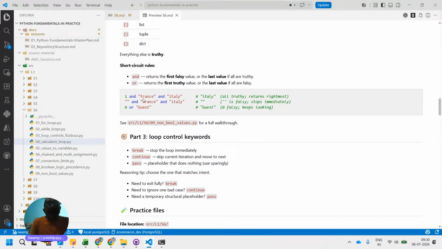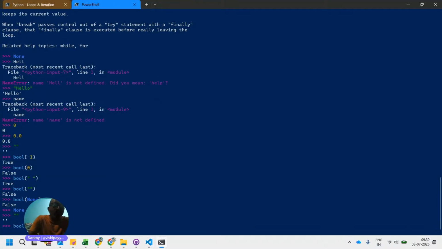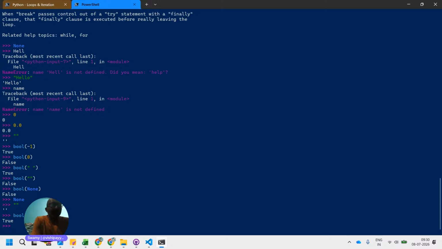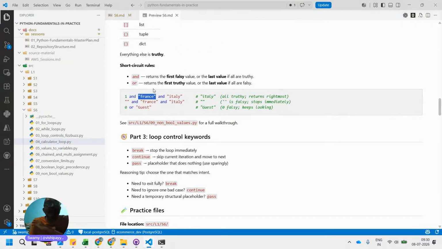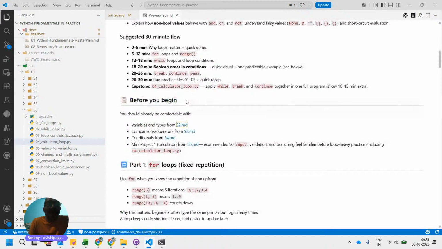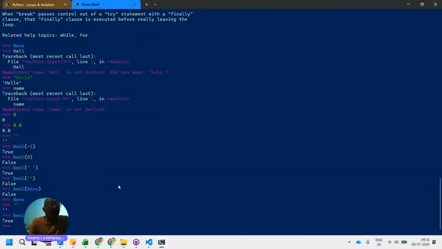Like if you see this 1 and France and Italy, the France itself is more than 0 characters to be precise. Bool, if I say this, it will be true. France will be true, Italy will be true, and 1 is again true. So empty string and France: false and true is false, and Italy, that means true and false is false. So its net is false. This is an interesting case. We can look at that in the REPL.